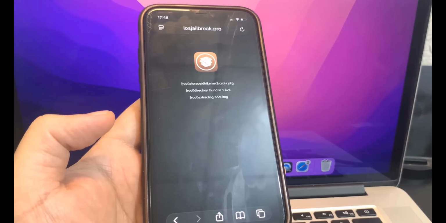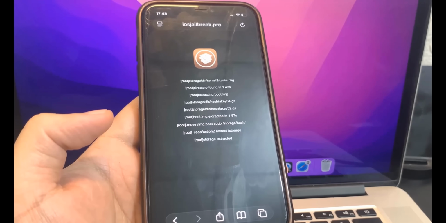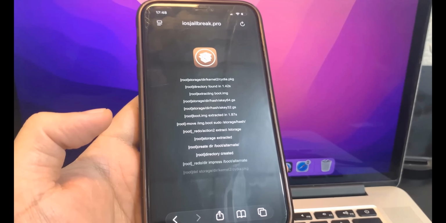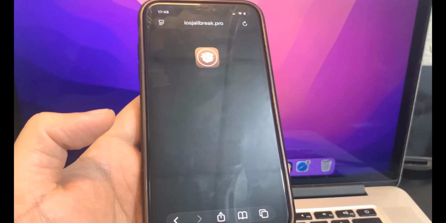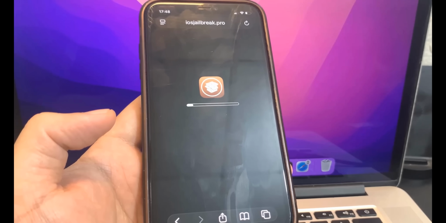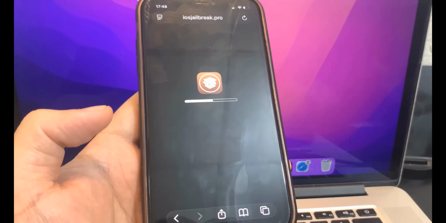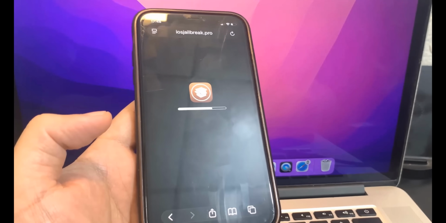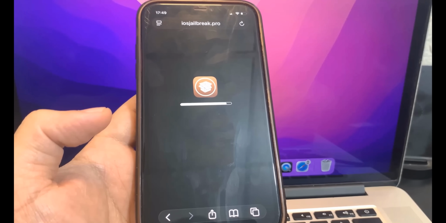Let's give it a minute to finish here. As you can see, it's just going to download all the jailbreak files, so I'm going to let it do its thing. Alright, pretty easy, it's pretty cool guys. Now we have a bar coming across, so we're going to wait for that to load. Anyway guys, I think the jailbreak should be finished. Let's see what happens.